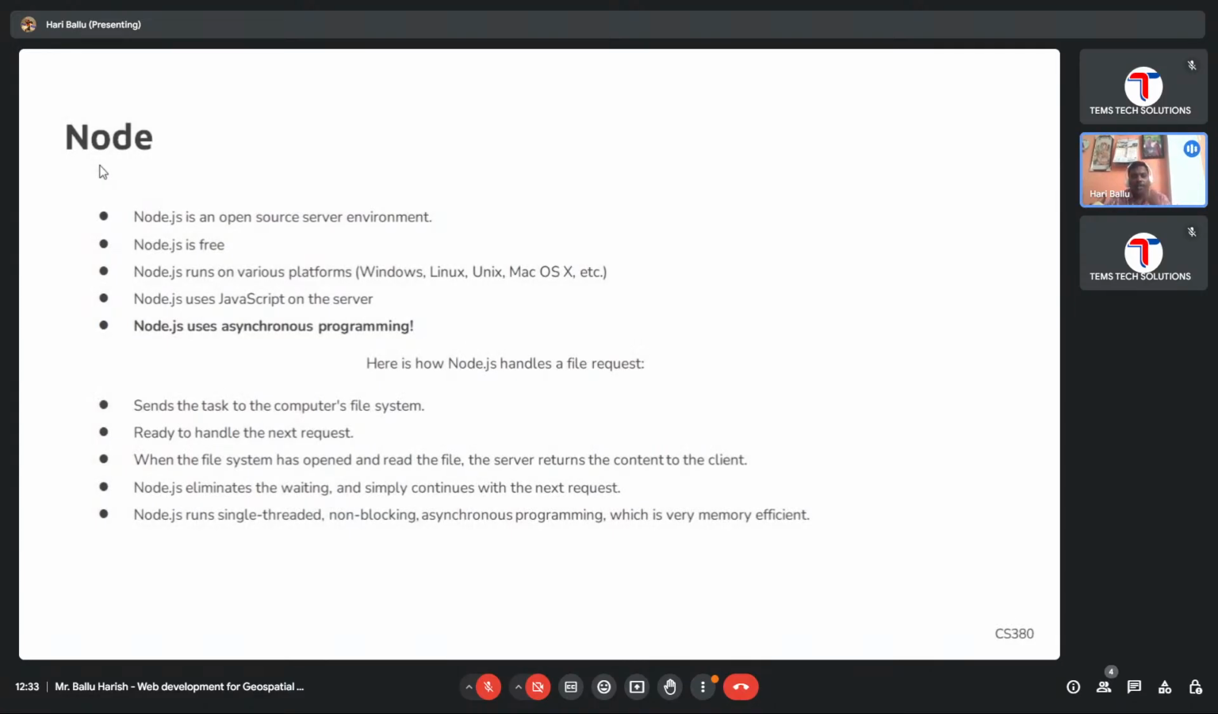Okay, Node. What is Node? It is an open source server environment. Read that line carefully, guys. It is an open source server. It is not a client. It is a server environment which is open source. Next, Node is free. Node.js runs on different platforms: Windows, Linux, Unix, Mac, all of those. Node.js uses JavaScript on the server.